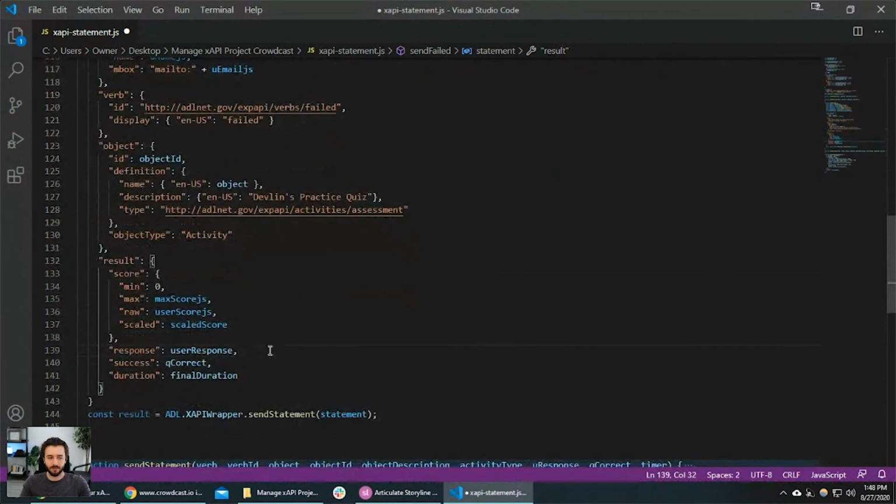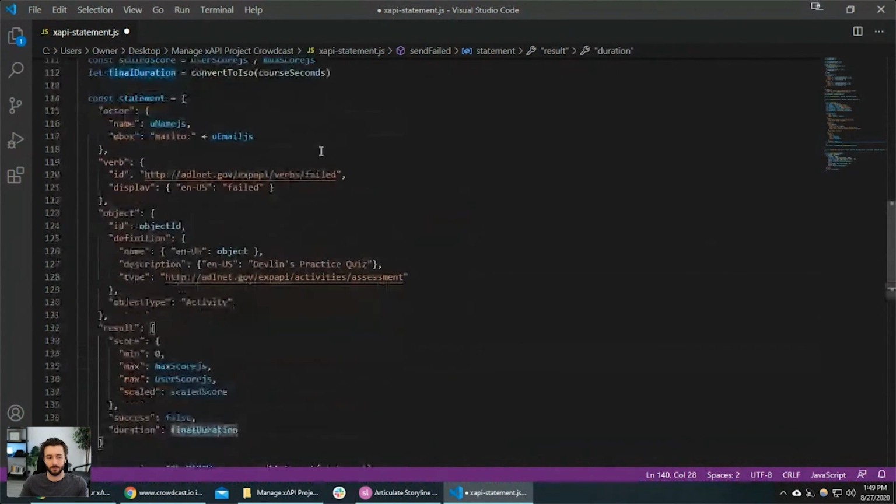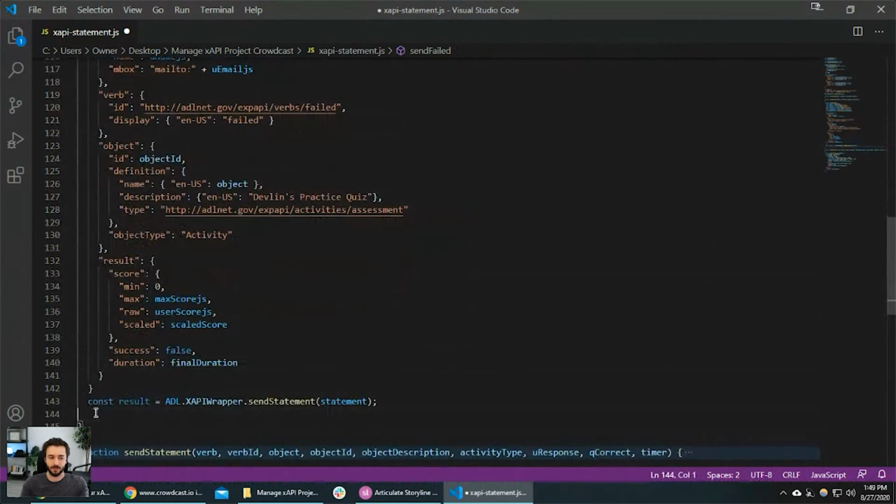The user's response, we do not need that because no one's actually submitting a response to the quiz. You submit a response to a specific question. So we're going to get rid of that response key value pair. Success, since we know that they're failing this, we can put false because we know it's not successful because we're only executing this function when the user fails the quiz. And then final duration, we've already set to get the number of course seconds. So that's all we need.